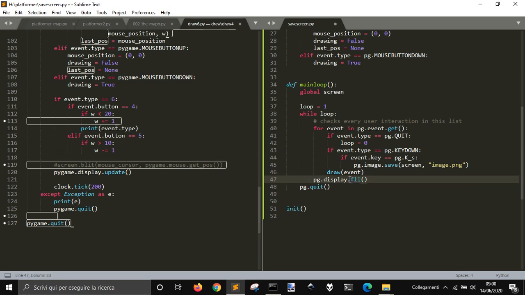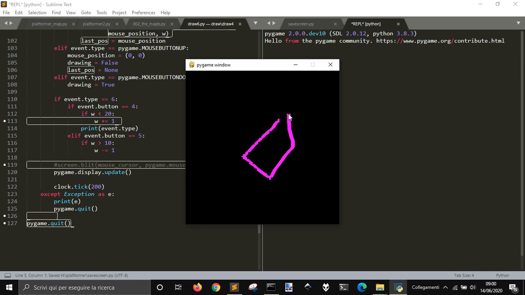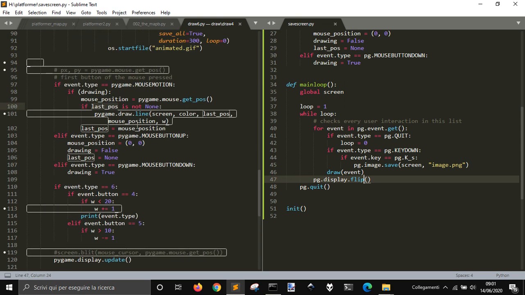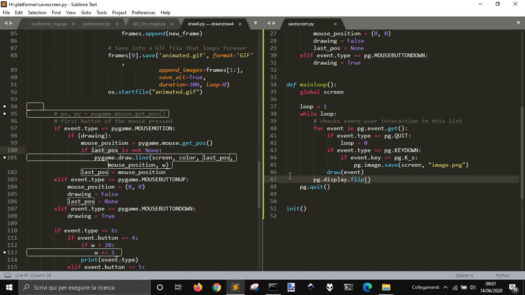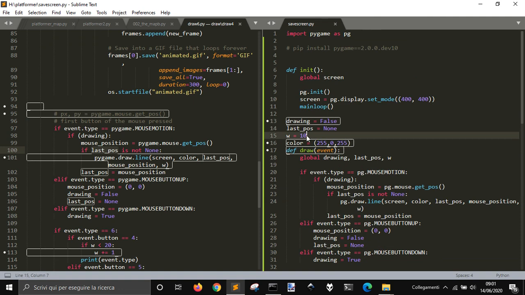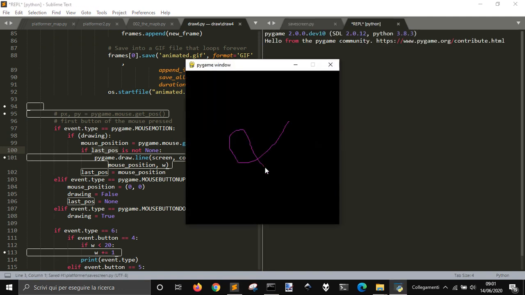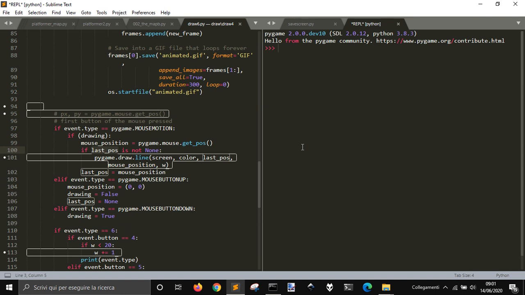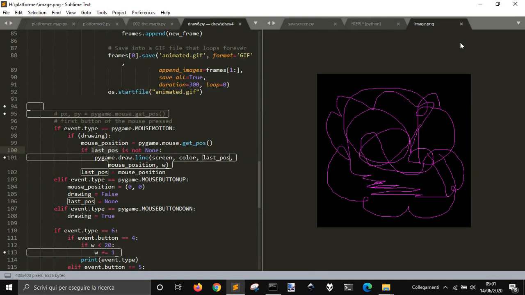Let me see if I do flip. Okay. This thing draws a line. And so it makes W, I don't know what this is, if it's the width. Yeah. And now let's see if I can save it with the S button. I should find it somewhere here. Image. There we go.